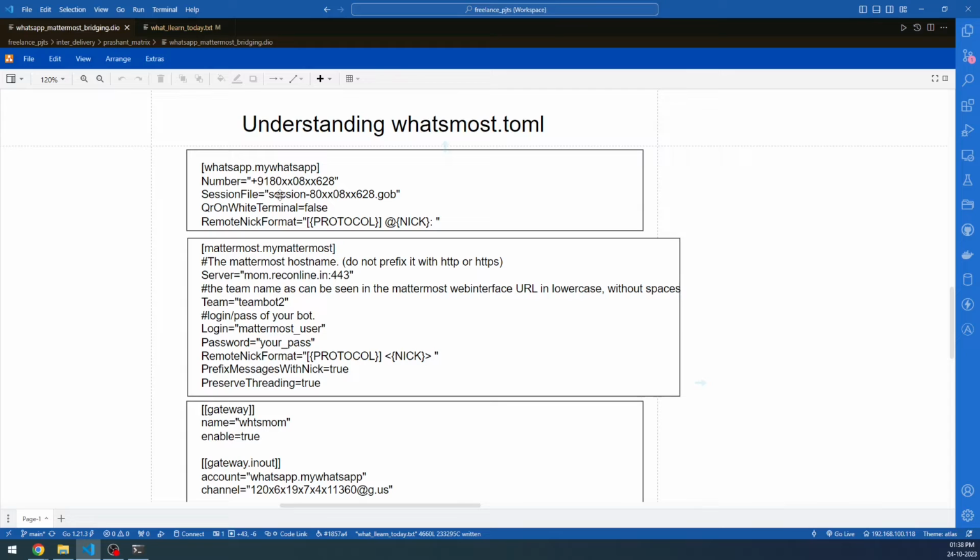But I would actually prefer that in the testing phase, you do not use the session file. Once you go into the production phase, then use the session file, and ensure that the session file is linked with the phone number, because you can have multiple WhatsApp bridges, the WhatsApp side bridge, and also the Mattermost server side bridge. I'll be explaining it to you in a couple of minutes.